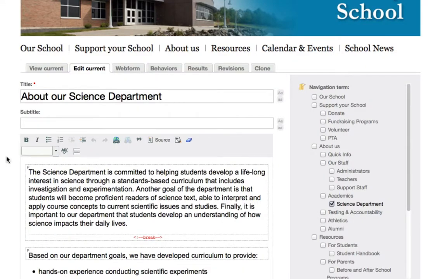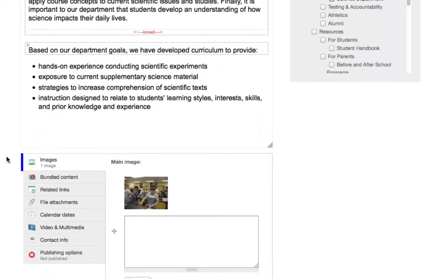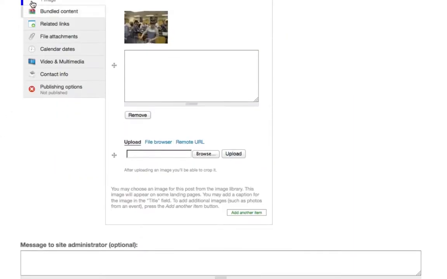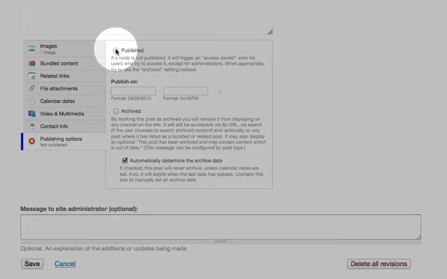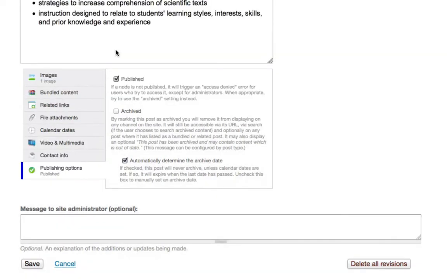And now I'm ready to publish. So I'm going to go down to the very bottom. And you'll notice here on the tabs, the final tab is called Publishing Options. So you want to select that. And it gives me a couple options here. The first one is that you can publish it. So by clicking that button, I'm going to save it, and then the post is going to become live.